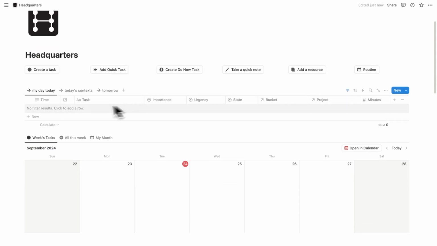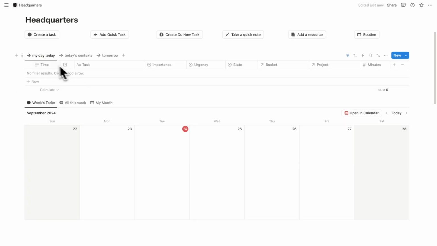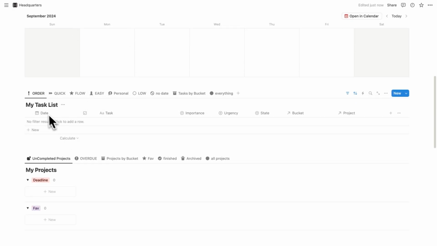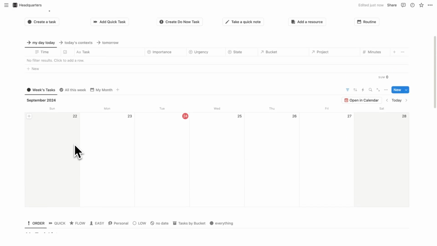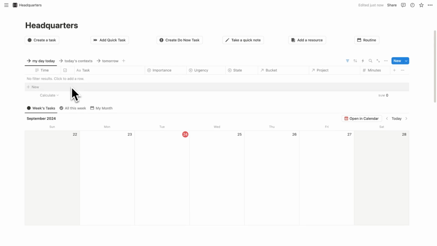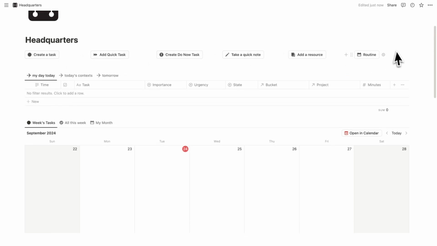Then underneath this, we have our day-to-day. So here we will see everything that is on our task list for the day. If you add anything into the calendar or anything in here with today being the date, whatever today is for you, then that will appear here. So the idea when I was designing it is you can quickly add tasks, notes, and resources, and you can see your day at a glance and you can see your week at a glance.